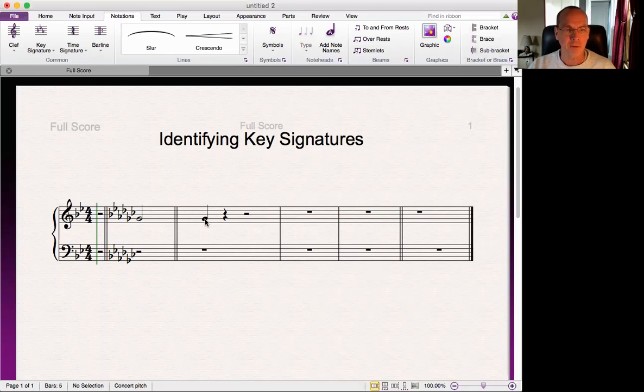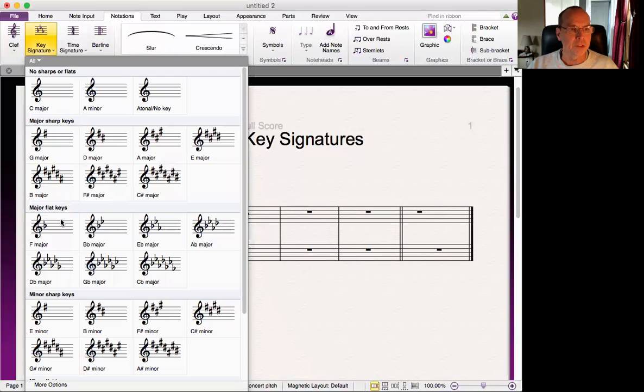Let's practice a couple. Let's get rid of that. Well, what happens if I, in this measure, were to say, let's add a couple. Let's see what we can do here.